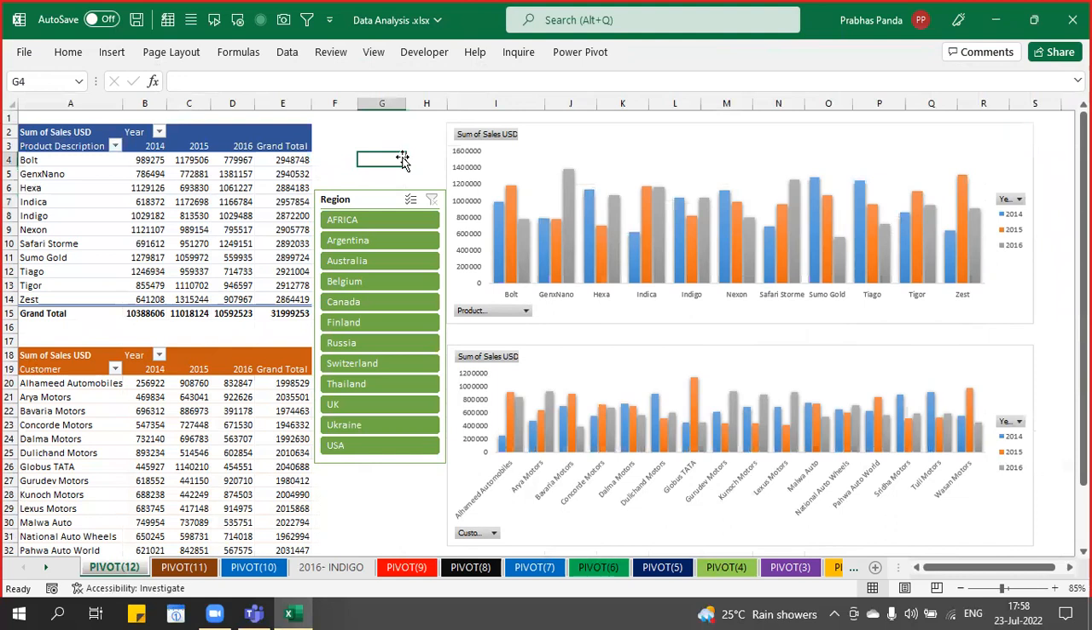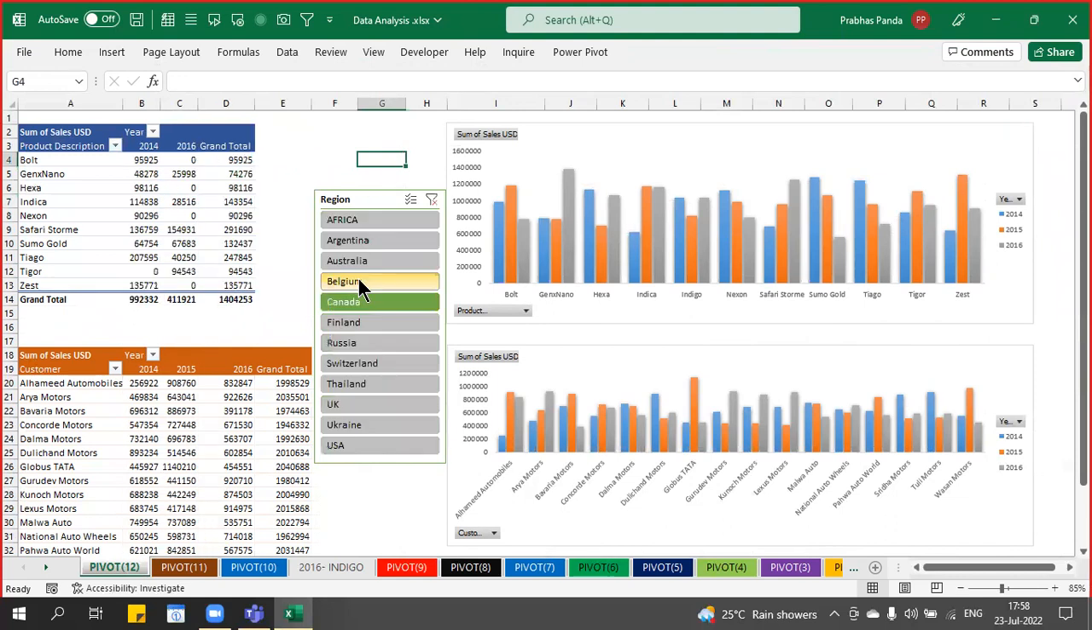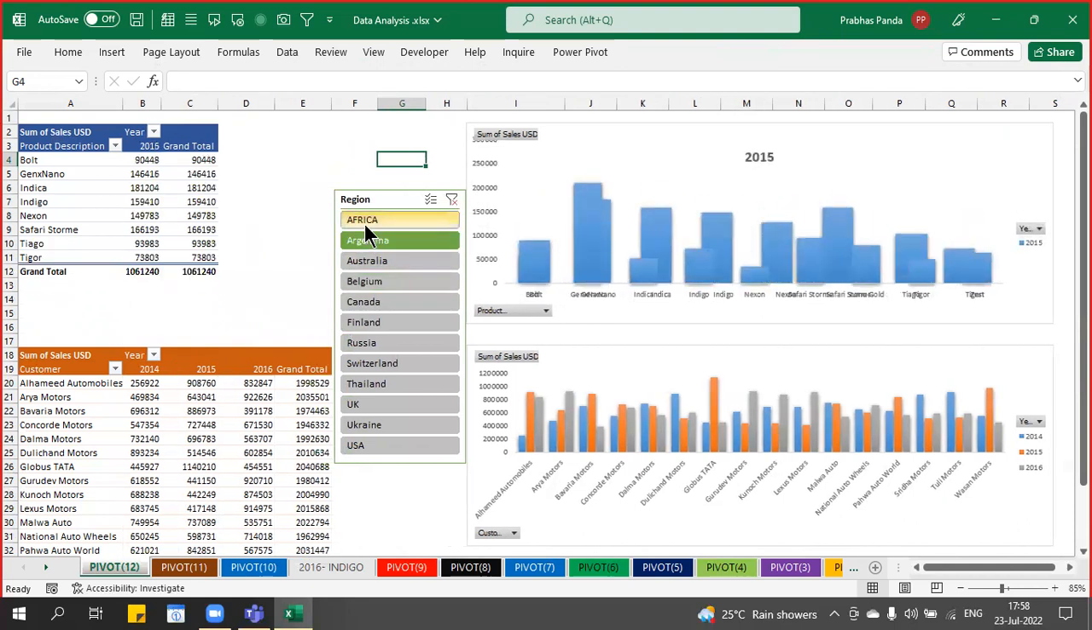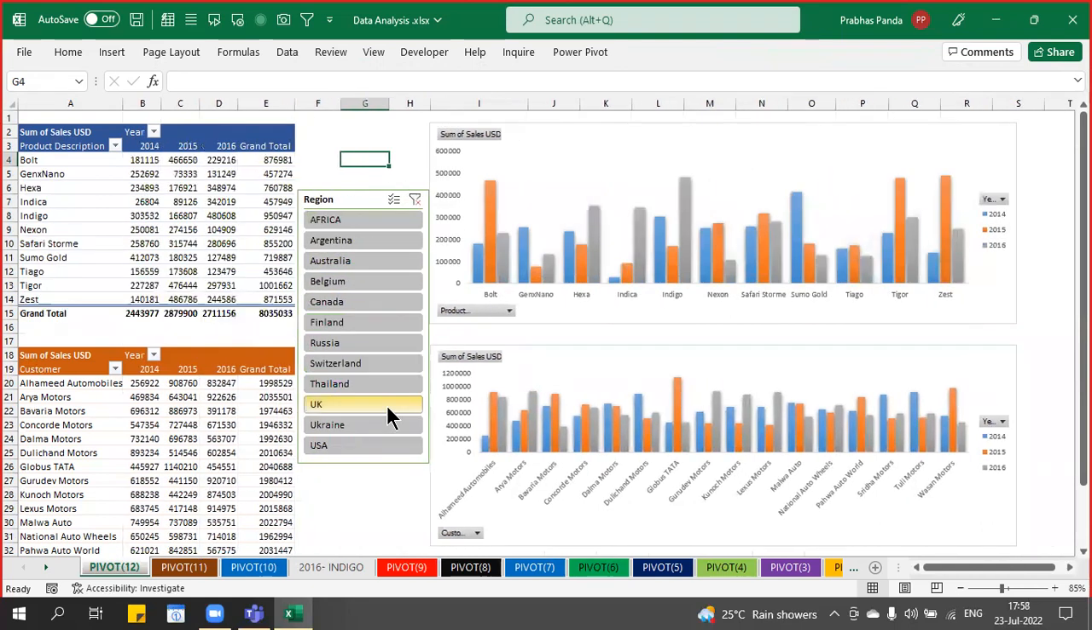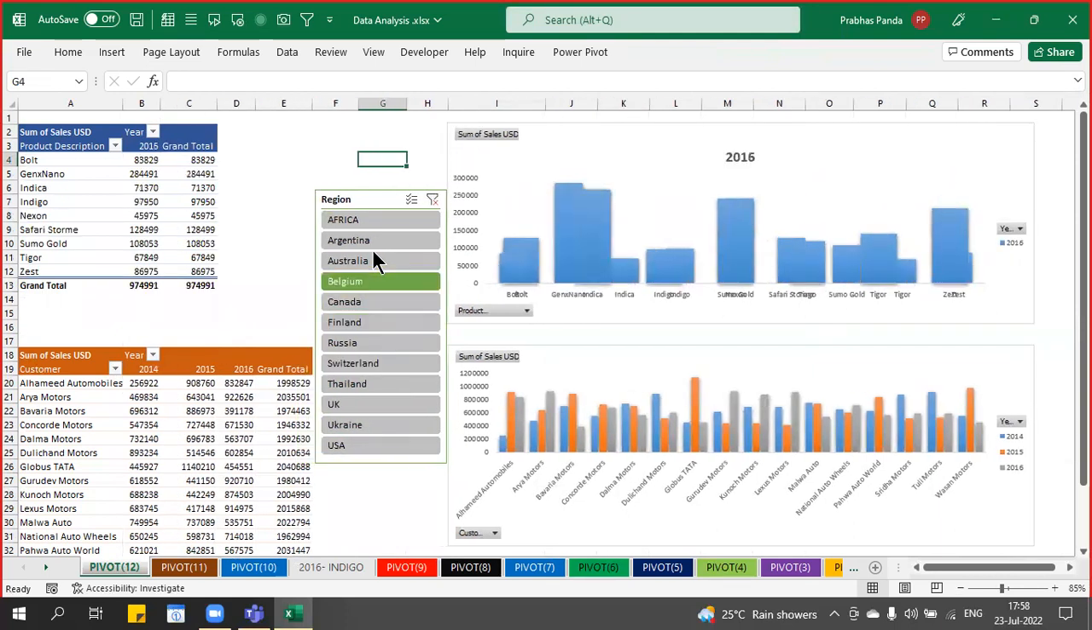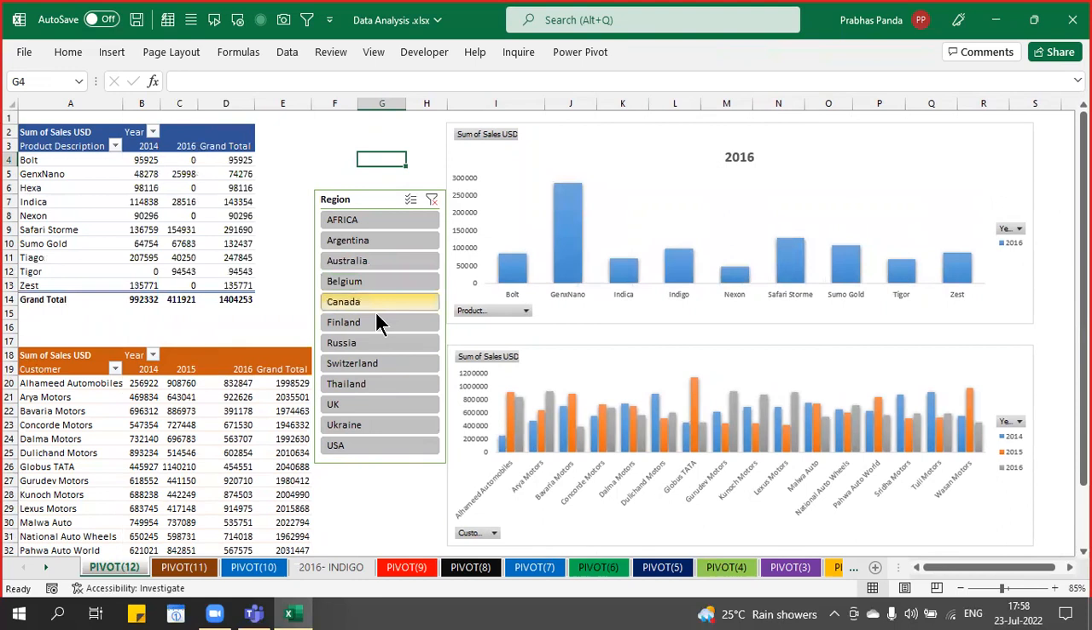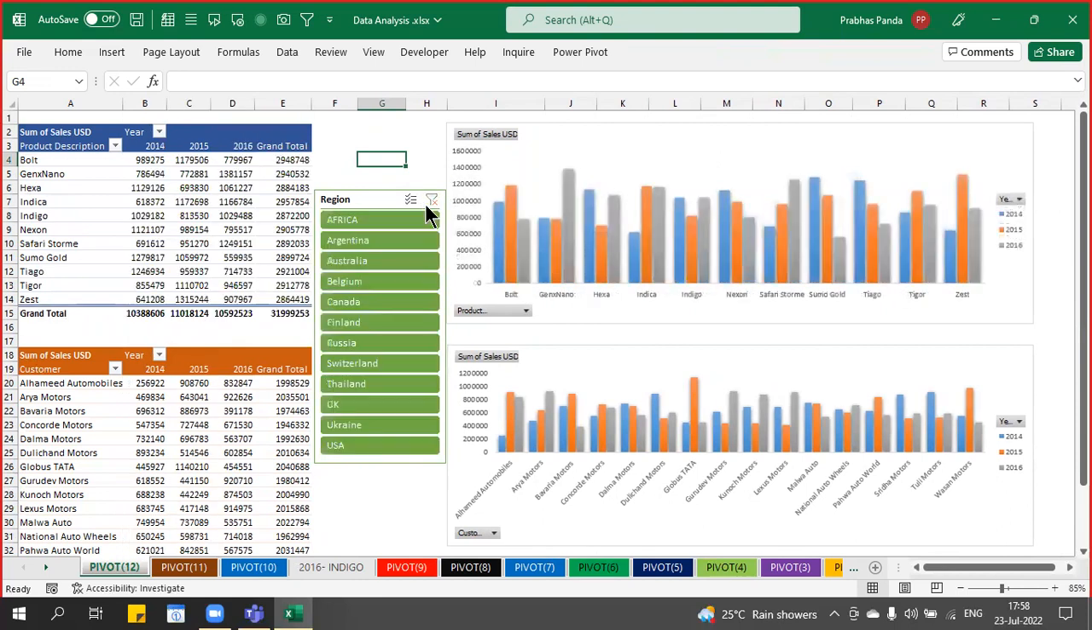Now, once you have it, just look at my screen. When I operate with the slicer, it is giving impact only to the first pivot table. Can you see that? Yeah. So it is not giving impact to my second one. All right, no issues. So let's do one thing.